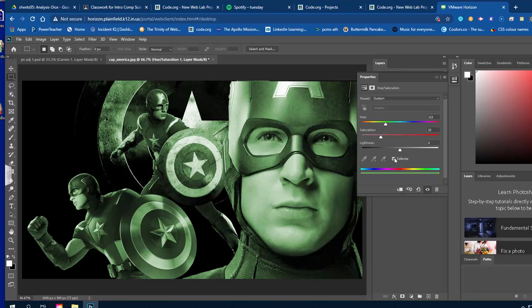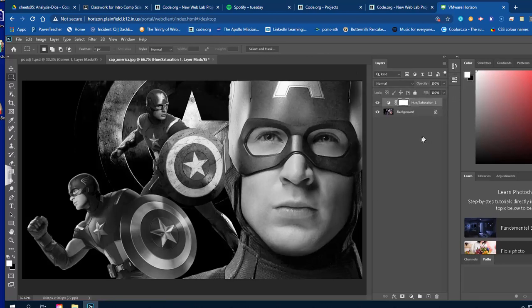But actually I'm going to turn colorize off. I'm going to take the saturation slider right here and slide it down. And so what I did there was, now it looks like a black and white image, right? That's the adjustment that I made to it. It was a color image, and now I made it look black and white. So I'm going to close this little properties panel here.